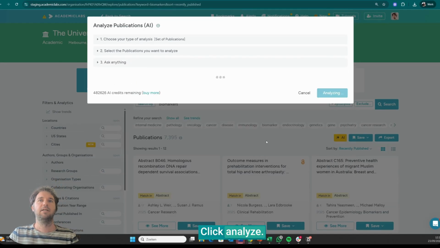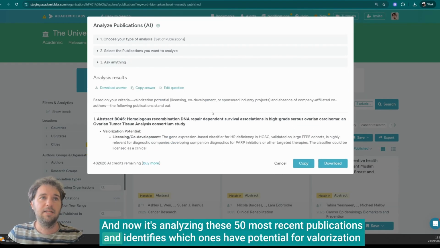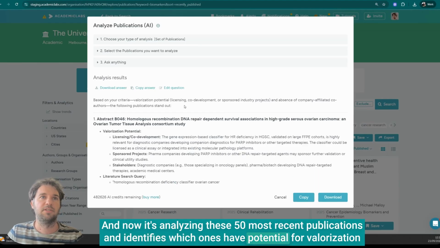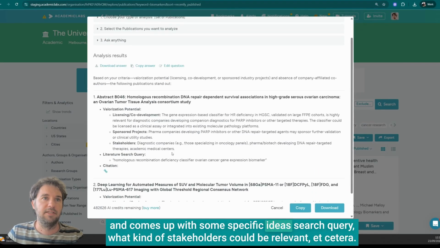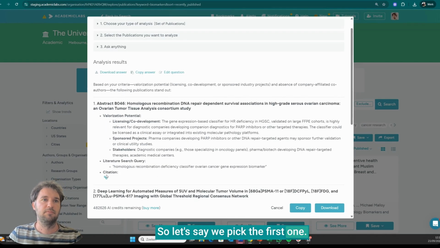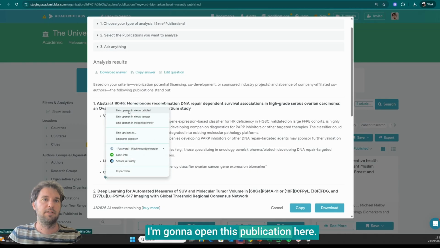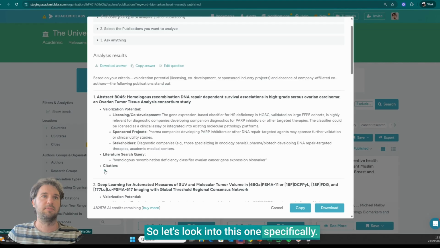Click Analyze, and now it's analyzing these 50 most recent publications and identifies which ones have potential for valorization and comes up with some specific IDs, search query, what kind of stakeholders could be relevant, etc. So let's say we pick the first one. I'm going to open this publication here. So let's look into this one specifically.